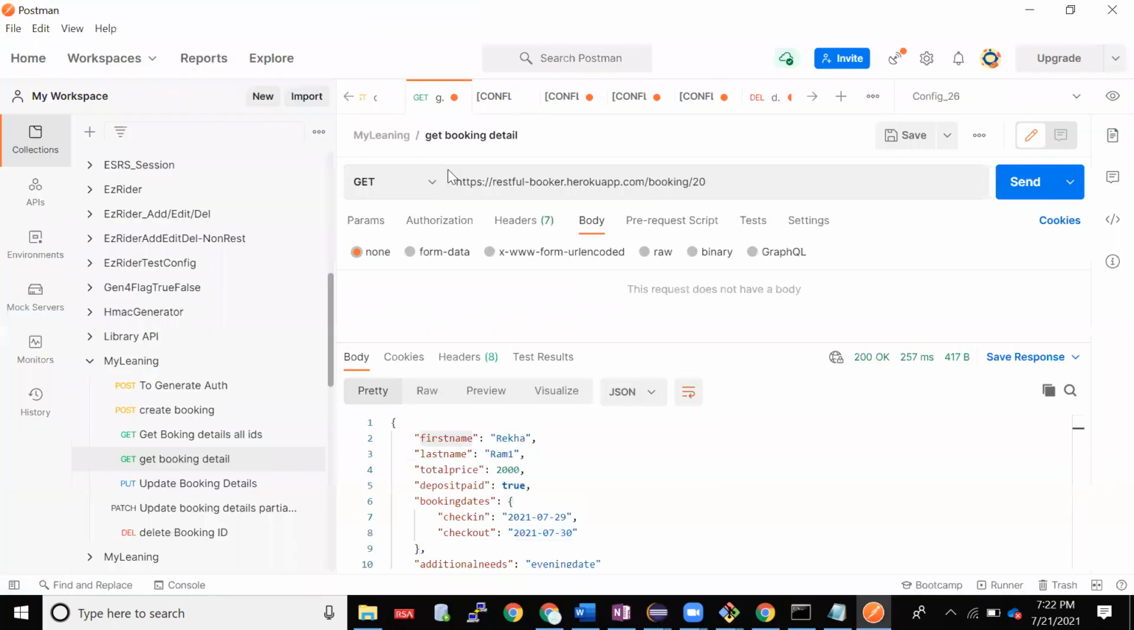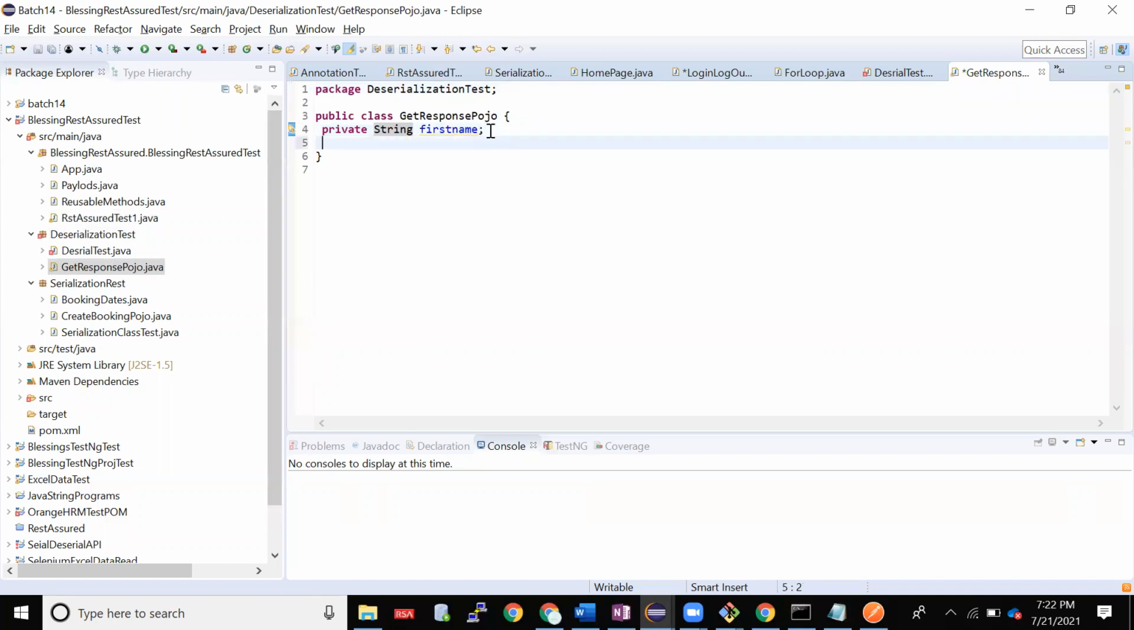Okay, next, that was my first name. Second name also, I'll just give it a private string. I'll give it last name. Okay. In the same way, how we did in serialization, right?